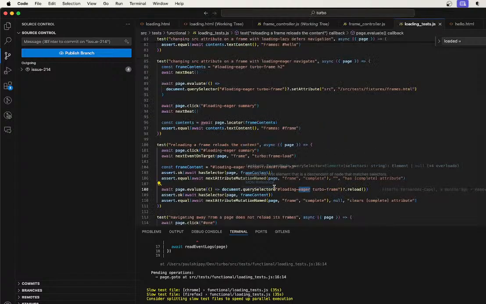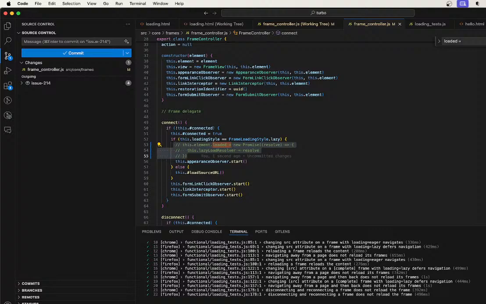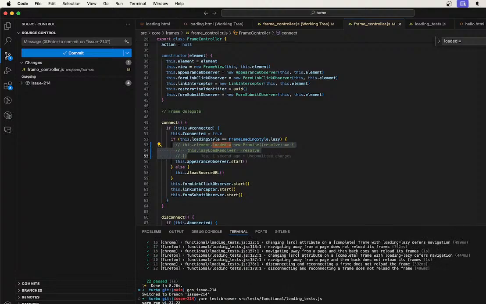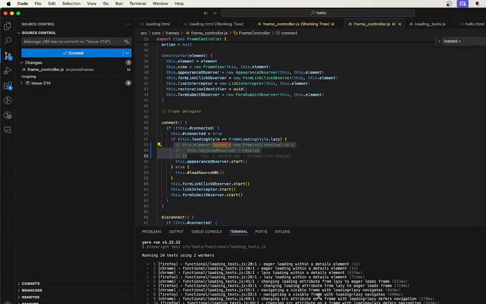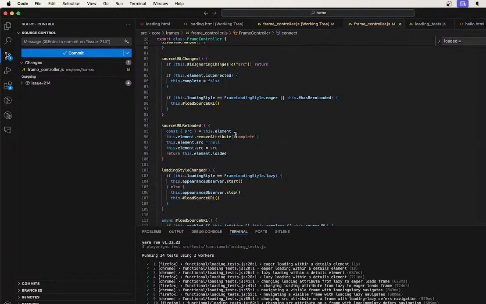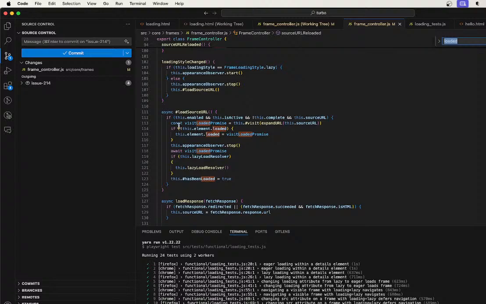But let me check if that is what's causing it. So if I just remove this and run that test suite again, obviously my tests are gonna fail, but reloading a frame reloads the content. Looks like that's also failing. Okay, so what did I do? Loaded. So I know I changed this.